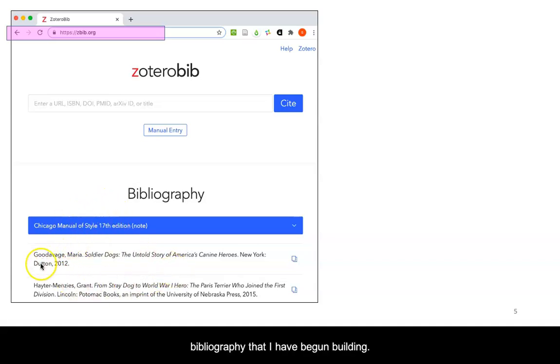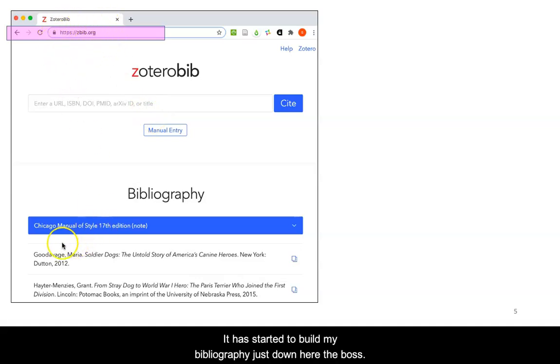So this is a bibliography that I have begun building. I have entered a few items here, and you can see it's still the same address, but here it has started to build my bibliography, just down here at the bottom. And so I can keep opening browser tabs, going wherever I want to go, and I can even close this tab.